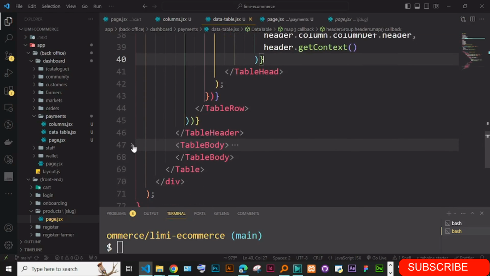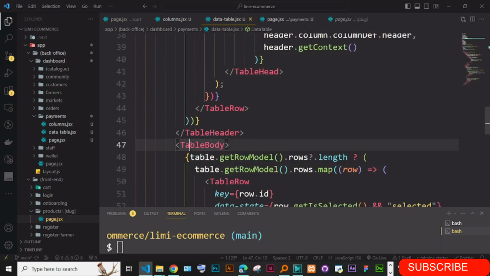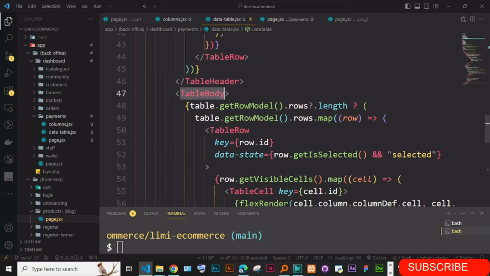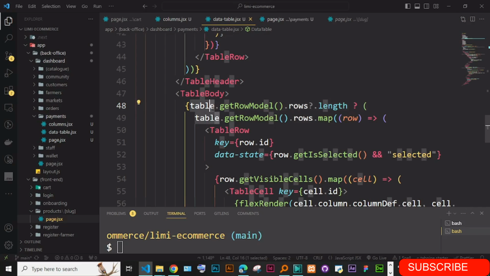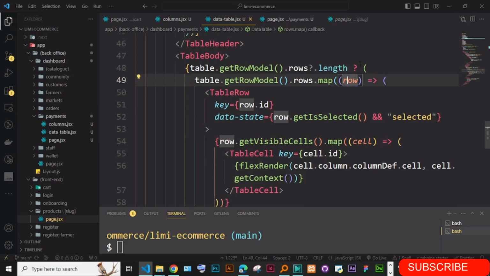So then we have the table body. Now the table body, they just get the rows from this function table.getRowModel. Then they check the length. They're saying .length, and if this is true, then they go ahead and render the rows. This is to make sure that they have something inside. And then we have also this table row, as we had seen.